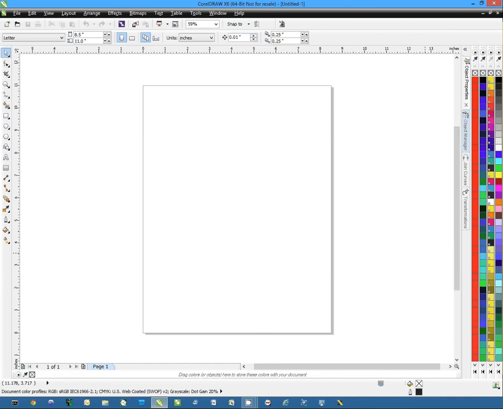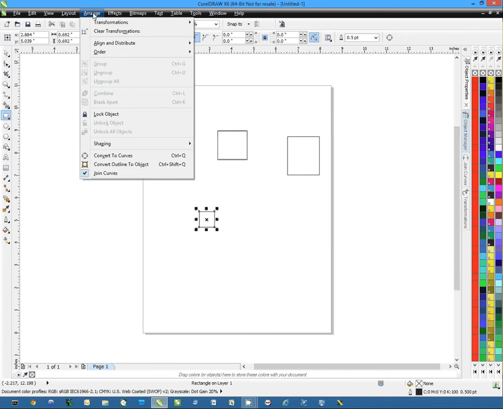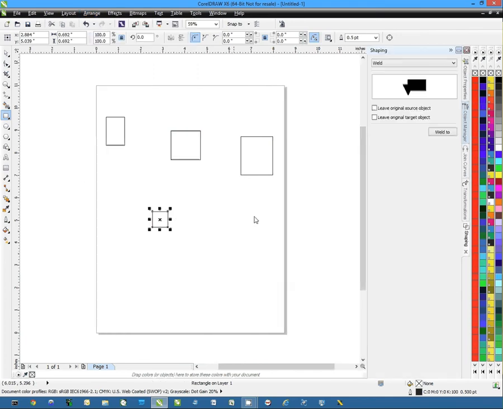in CorelDRAW X6. Shaping Tool will give you several options to combine and separate aspects of your artwork in Corel. I want to start by grabbing a couple just random boxes. You can do this with any type of shape that you create in Corel. I'm going to open the Shaping Tool. We're going to click on Arrange, go to Shaping, and actually select Shaping.